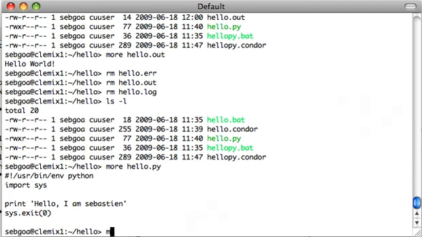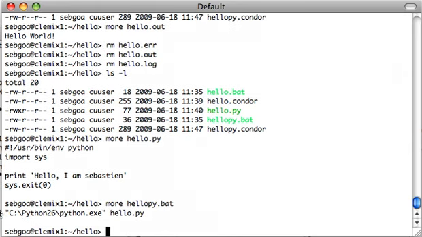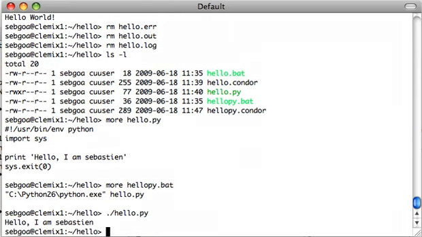Okay? So now the bat file that is going to be executed on the Windows machine, remember it's a Windows in the back, is going to be the path to the Python executable on the Windows machine, and then I pass the script. By the way, if I run this script here on this Linux machine, it should also execute: hello, I'm Sebastian.